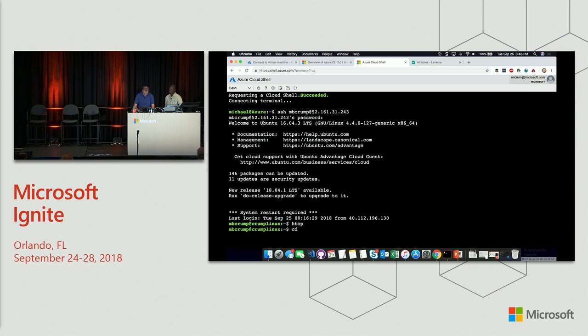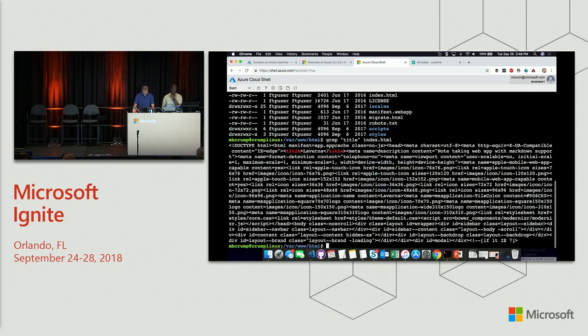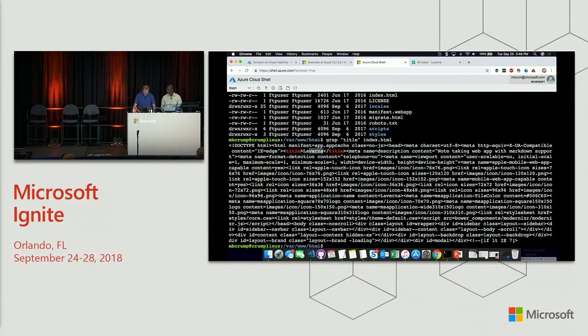Even if I wanted to go to /var/www/html, do an ls, this is the actual site. So like my normal grep commands, I can do a grep title index.html. And here we can see Laverna. This is the title of this web page.